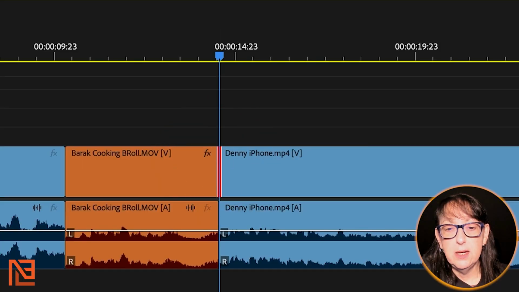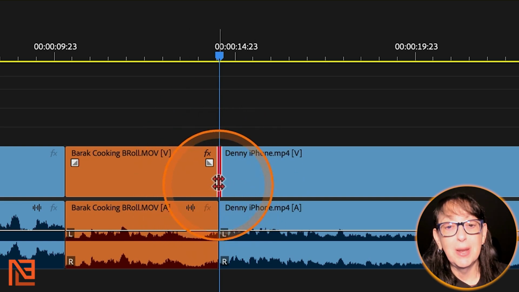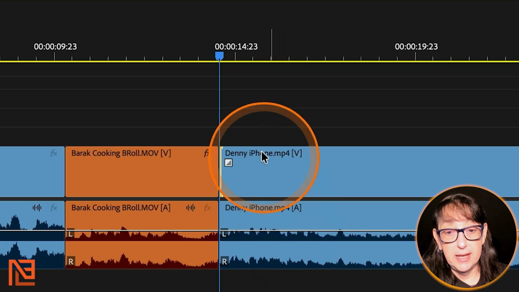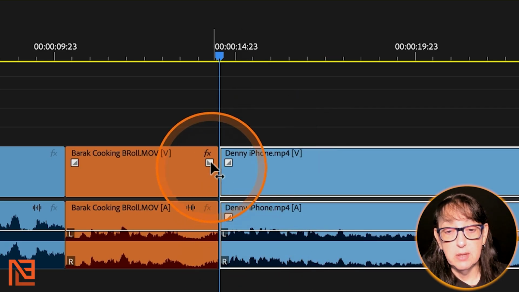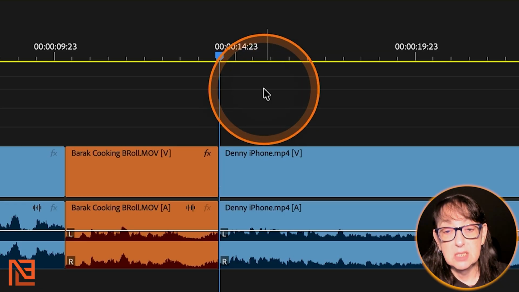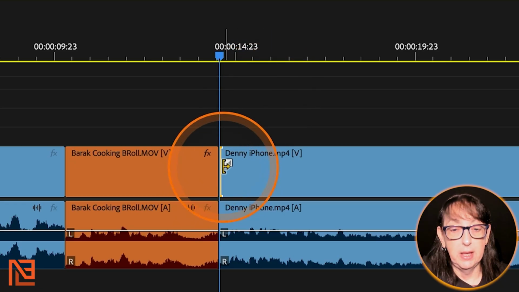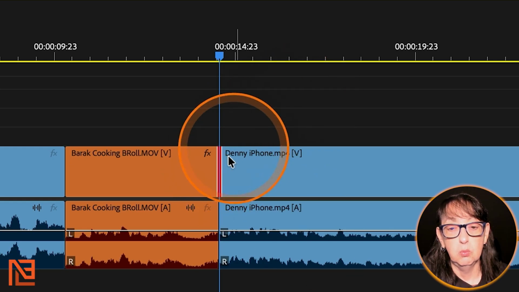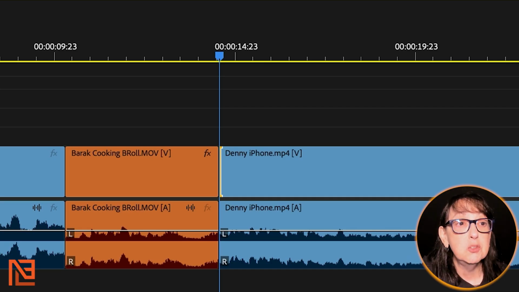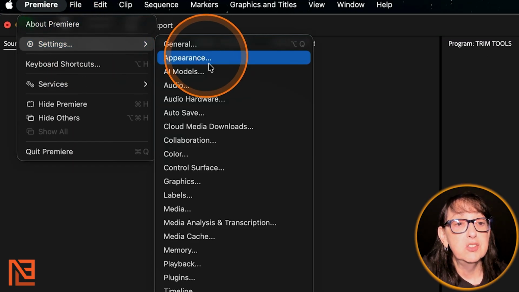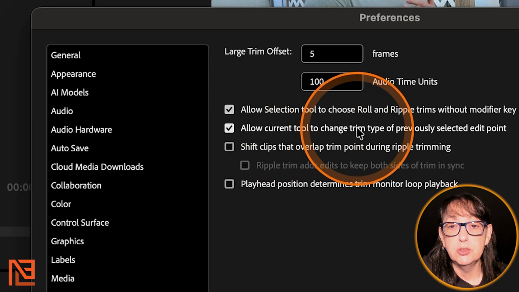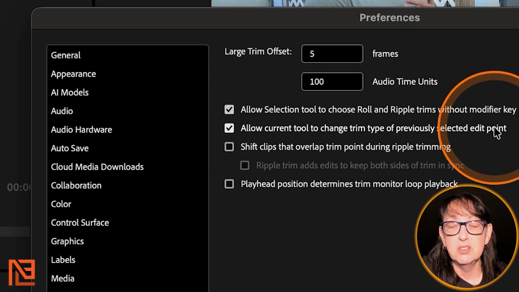Notice if I have the red tool selected, but I meant to select the yellow, I can just click the yellow and it changes to the yellow, right? You can do that all the way down. So you don't have to deselect and then reselect. If I select it once, I don't have to deselect to get to the red. I can just click over it and it changes to the yellow. And that is because, if you remember, in our settings under trim, we selected this box, allow current tool to change trim type of previously selected edit point.